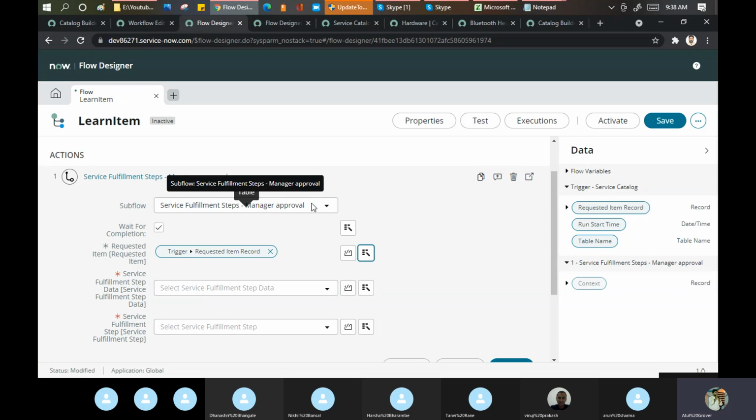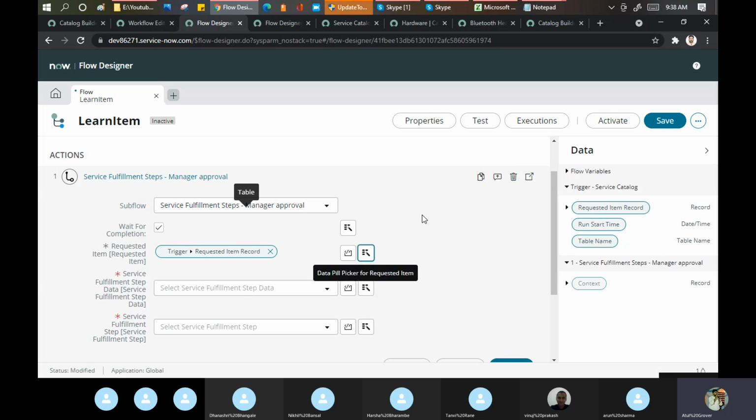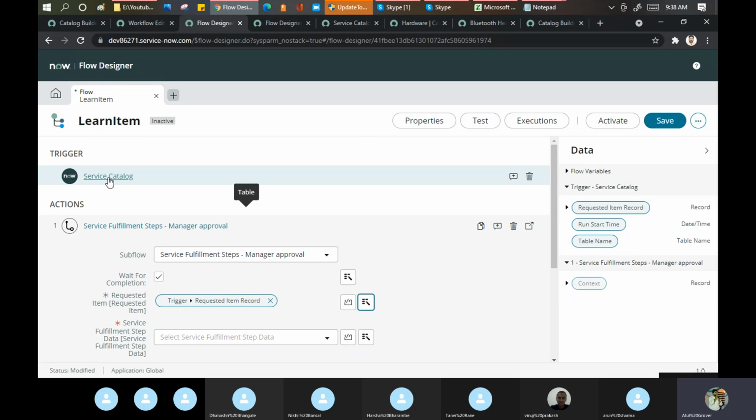Let me again repeat my words. In this, it is not easy for you to define on which item, on which record it should run. But here ServiceNow gives you the functionality that you can select that a record which is created under this trigger point should use this particular approval as well.